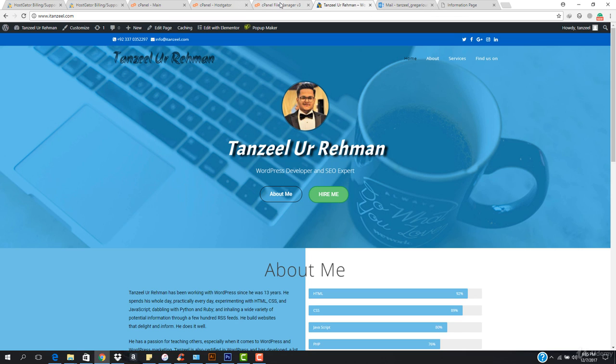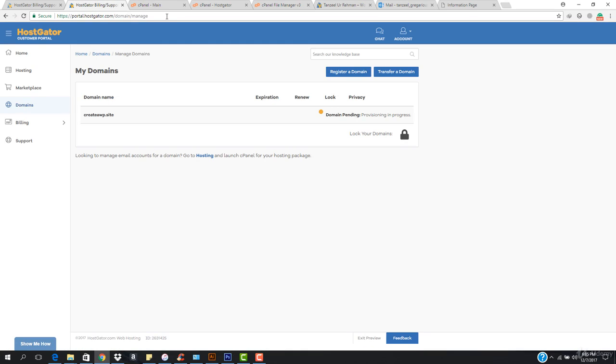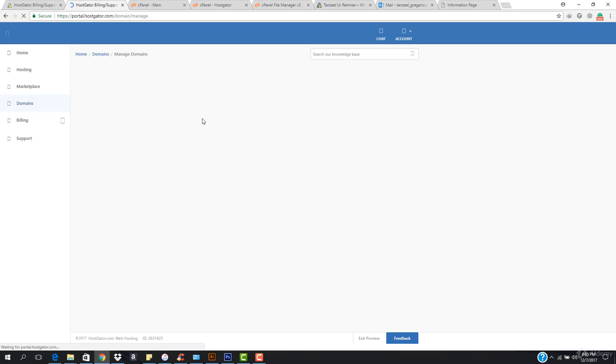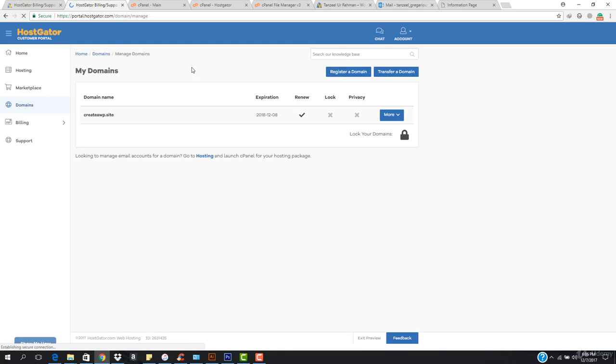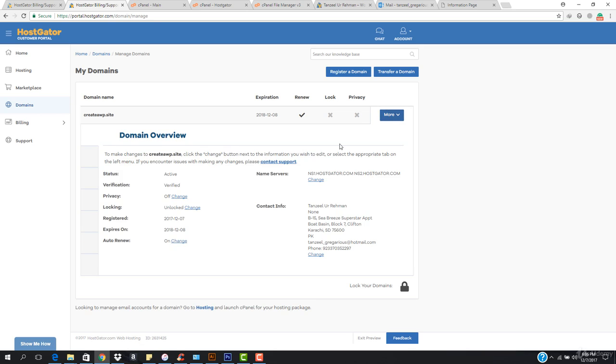I'm going to go to HostGator, and I'm going to refresh this page right now, and this says this will activate my account. So you can see that the domain will be active. Let's also open up our mail to see if we have received any email. Okay, you can see that it says createawp.site is coming right here. I'm going to come here and go down, and here it says the name server, so it is ns2.hostgator.com.